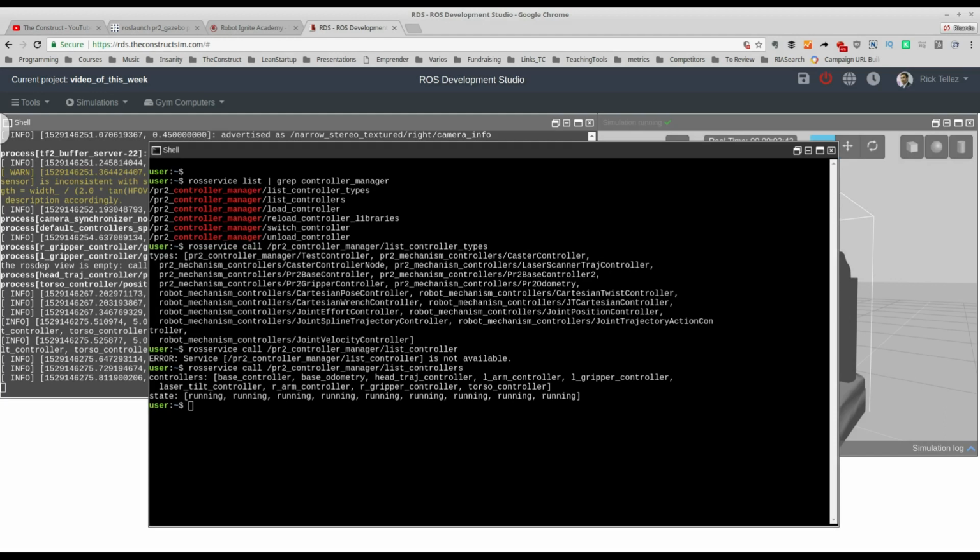One is the gazebo-ros-controllers that you need to have installed in your system, and the second one is the robot-specific controllers, in this case the PR2 controllers. Okay, so let me show you here which ones you should have installed. Okay, so we can now test if those controllers are installed. I mean, the packages that provide those controllers are installed in our system.